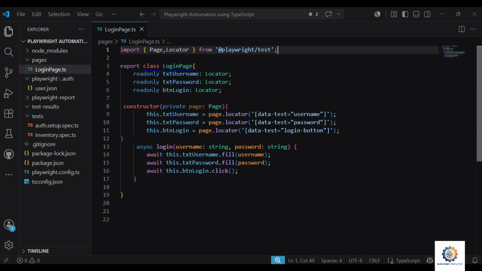Now we have questions in my mind. Why do we create one class per page? Each page has different elements and business actions. Separating them into dedicated classes follows the single responsibility principle, improves code organization and reduces duplication.